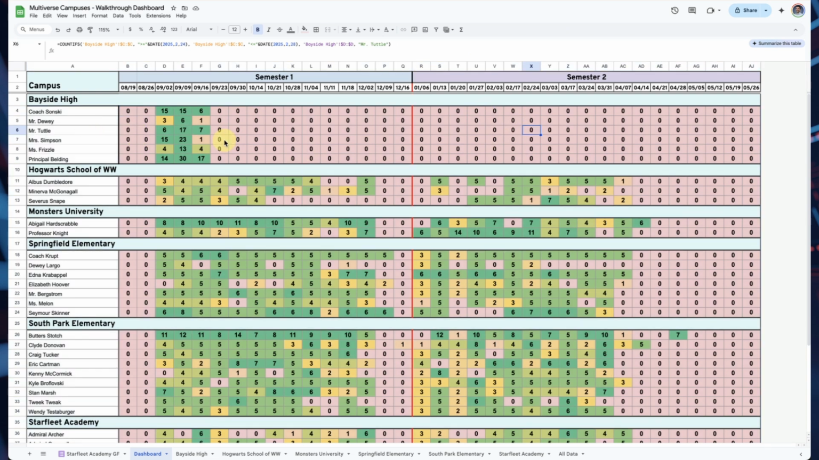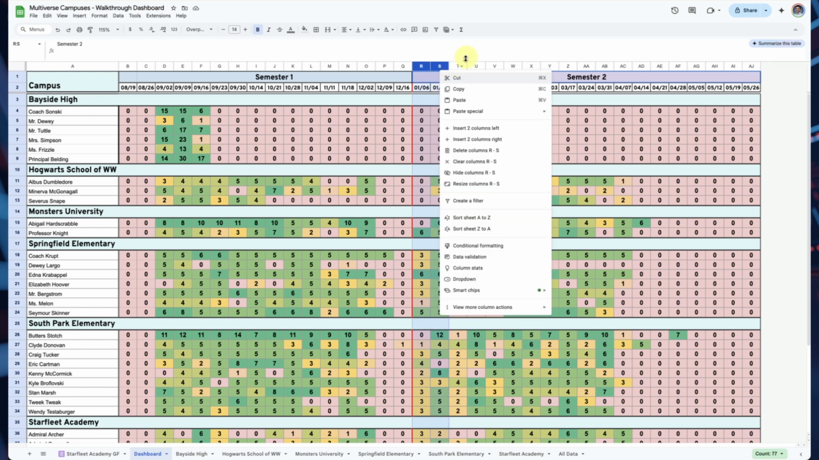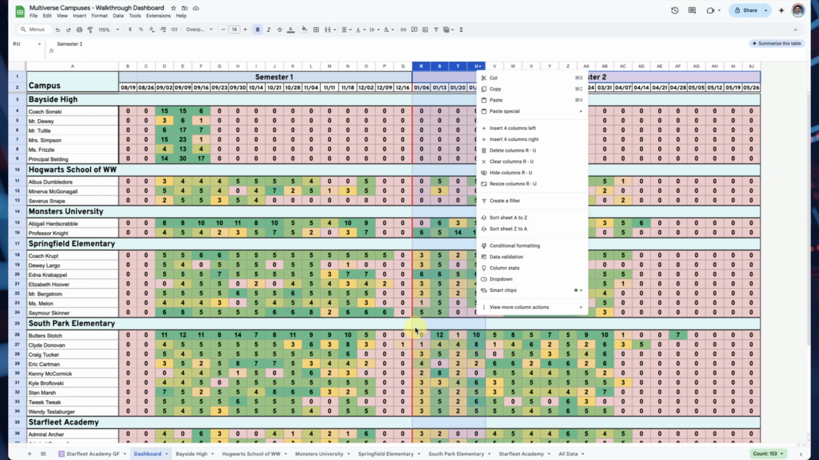For example, here at Bayside High, they stopped their observations on the week of September 16th. And then you can see that there were a lot of good observations going on here because of all the greens, but then here it just starts falling off. Something happened in January where there weren't as many observations, because you can see how many yellows there are, especially with South Park Elementary.